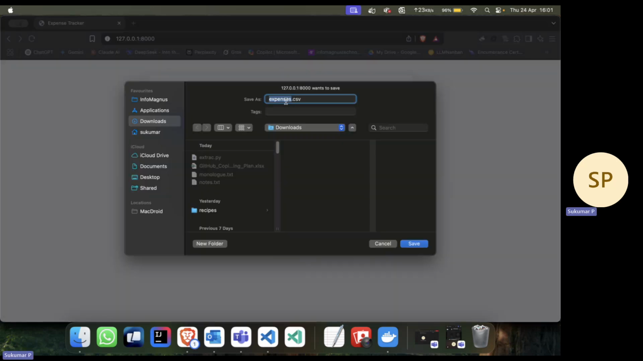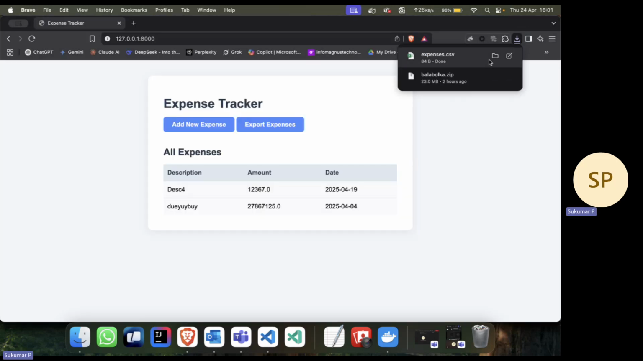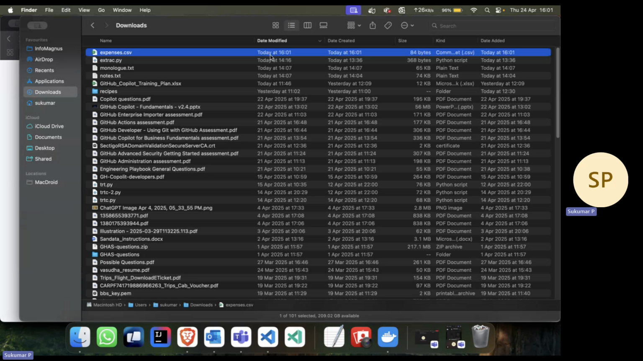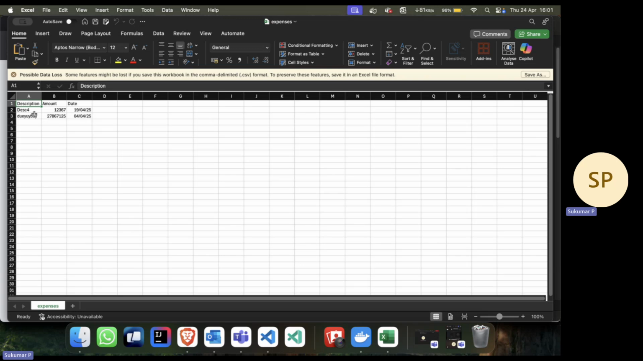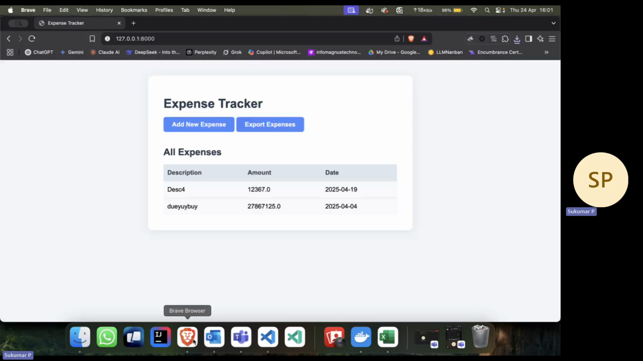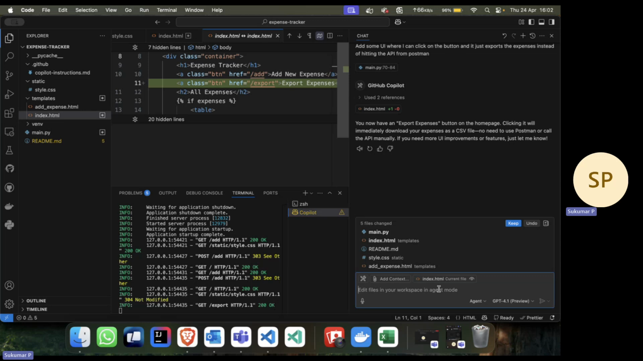I see that it is automatically generating the expenses.csv file and click on save. Let me try opening this file. Yep, these are the expenses that I have added. So I just exported those things into the CSV file. So let's go back to the Copilot and try adding some tests.